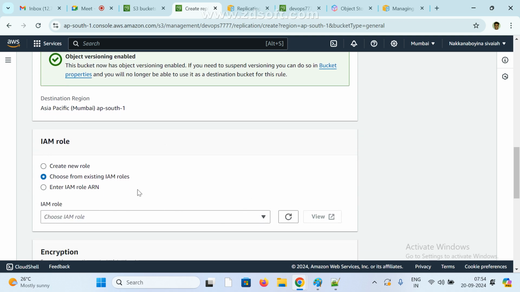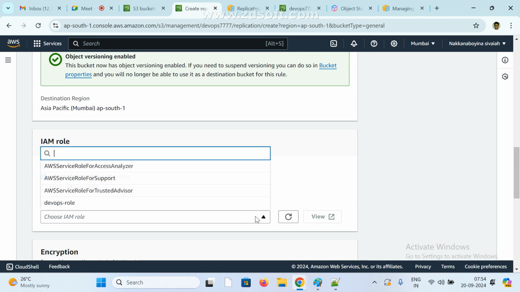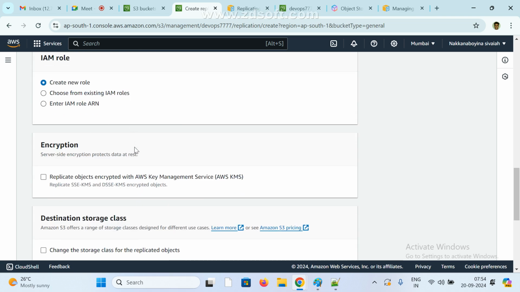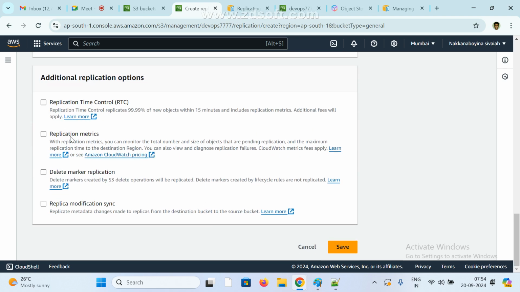Now for the remaining, if we have any roles, we can select them. Right now I don't have my own role. Create a new role. That's it. Automatically it will create it, you don't worry. Now the remaining are all optional, additional requirement options, and we can see how they work. Okay. Save the rule.